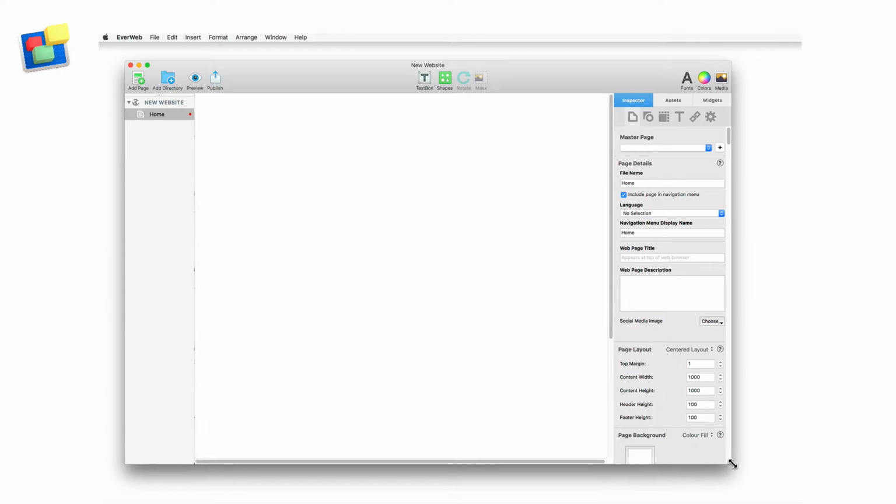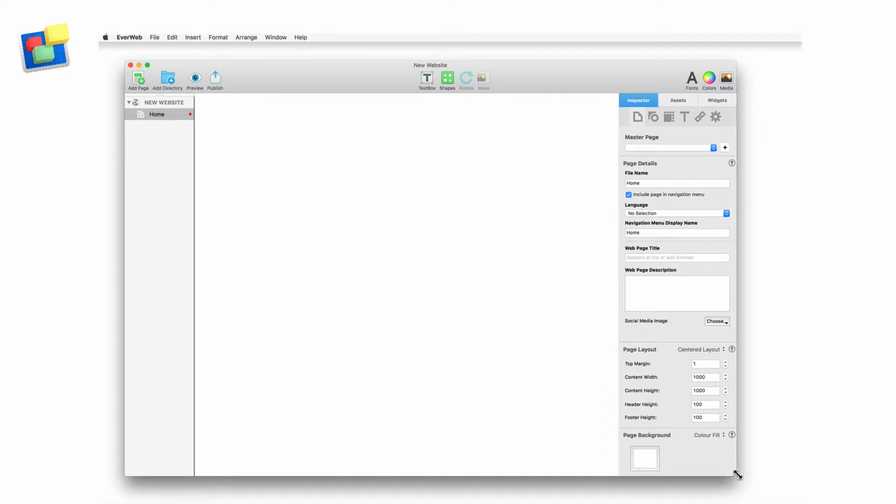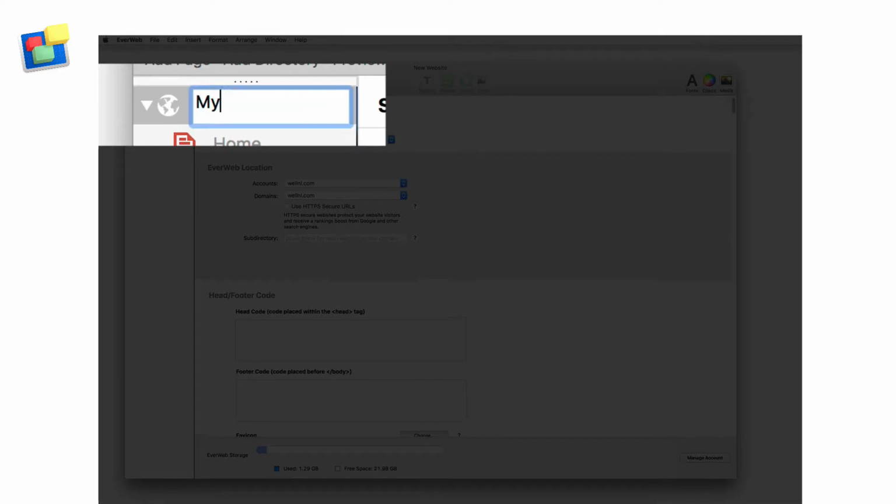Before we begin to add pages to our website, or customize the page that we've just added, let's set up some defaults. The first thing we want to do is to name our project. To do this, double-click on the name New Website in the web page list on the left-hand side. As the text is highlighted already, you can just type over it with the name that you want.